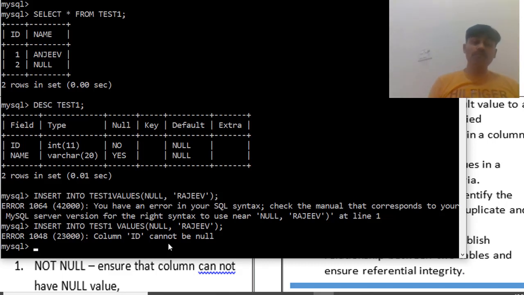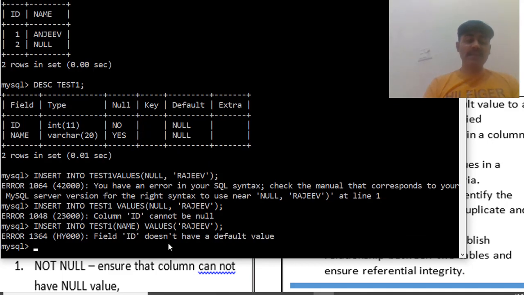Okay, move on to the next. Now we are going to use another command, insert into test1, and again this time I'm mentioning the name only and then values, and I'm trying to give in this way. So look at this, again I get the same error, field id does not have a default value, so that's why it will not work here. Okay, so you understand what the meaning of not null is.